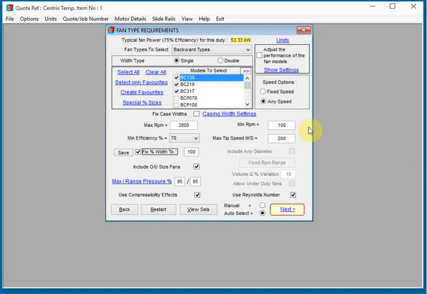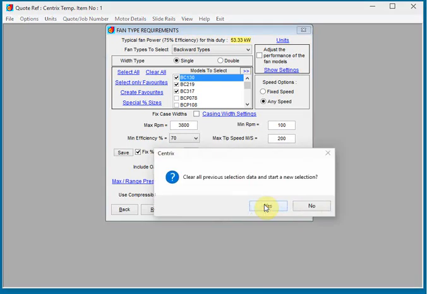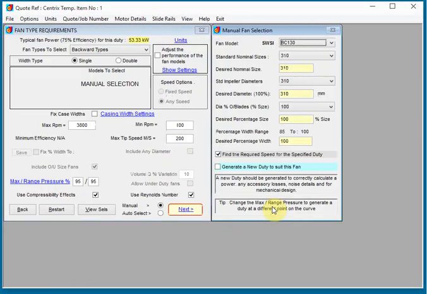Okay, so now we've looked at fixed speed and any speed. So what happens if we want to look at a particular fan? We want to see why this fan can't get the duty that we've specified, and we think we should be able to get one, but for some reason it isn't coming up. This is where we can make use of the manual option here. So we can say manual, let's say yes there.